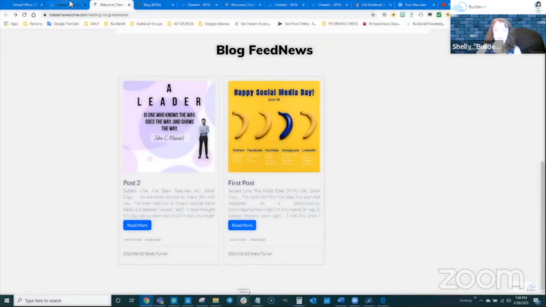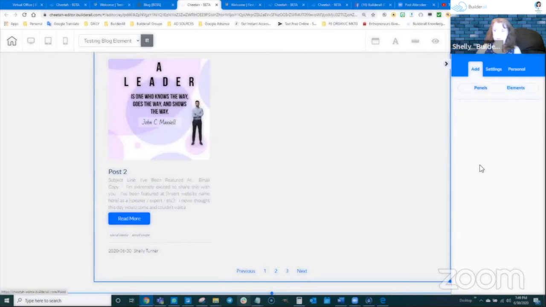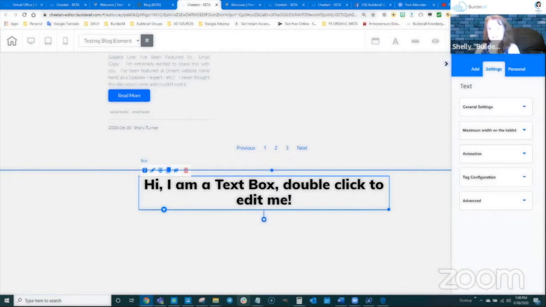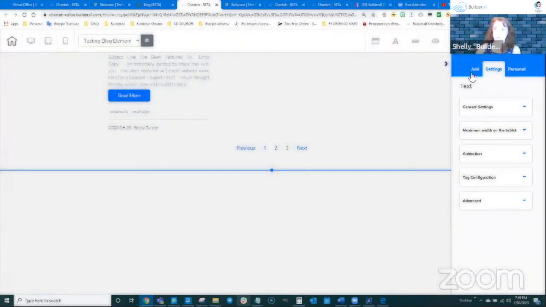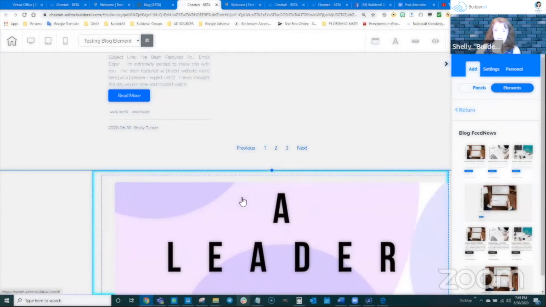All right, so now let's go back into Cheetah Editor, and I'm going to do another panel with the second version of that. So I'm going to go to panels and blank panel, and I'm going to take this out. That's fine. And we're going to go to add elements, and on the blog feed, I'm going to choose the second style, and there it is right there.